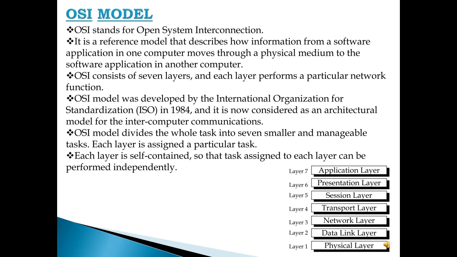So let's proceed now. Next we have the OSI model. OSI stands for Open System Interconnection. It is a reference model that describes how information from a software application in one computer moves through a physical medium to the software application in another computer. OSI consists of 7 layers, and each layer performs a particular network function.